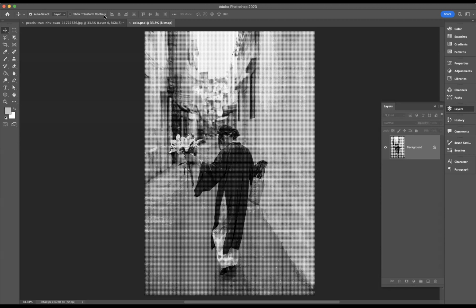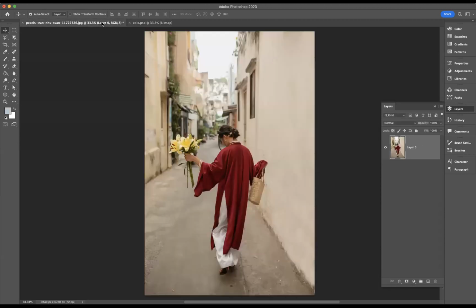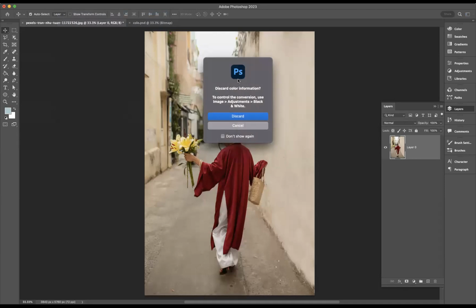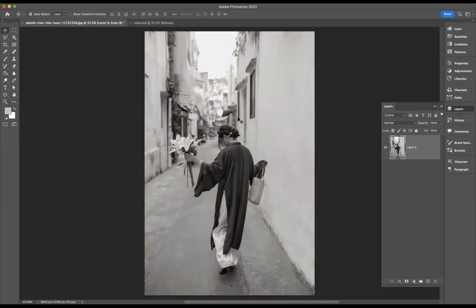Okay, so on another tab, I have the original image open up for us. The first thing that I need to do is to change the color into grayscale. So I'm going to come up to image, mode, and as you can see here, I can change that to grayscale. Let's press discard. Wonderful.